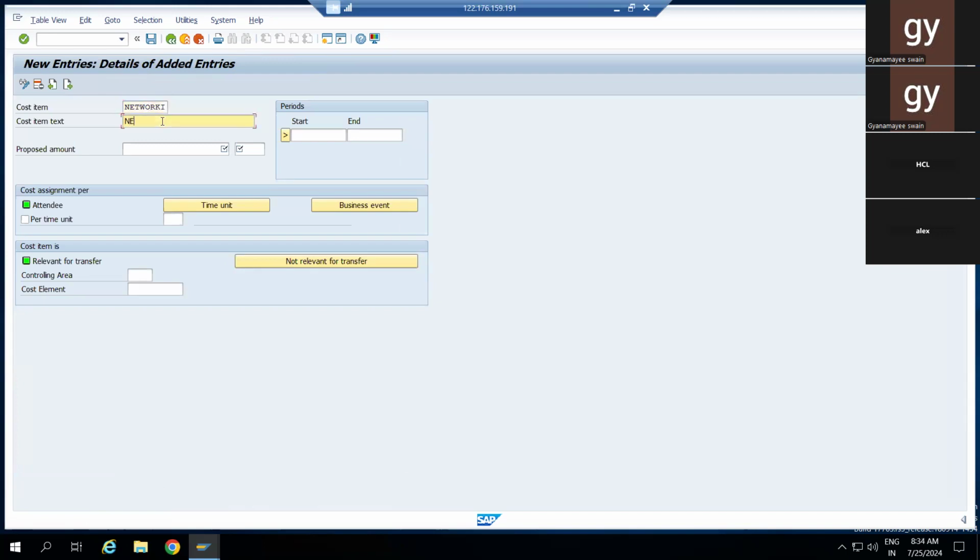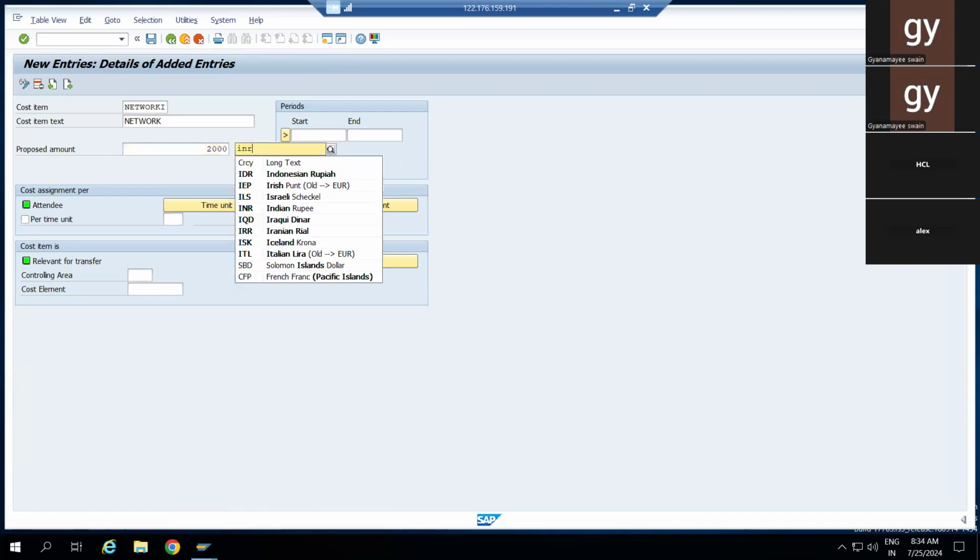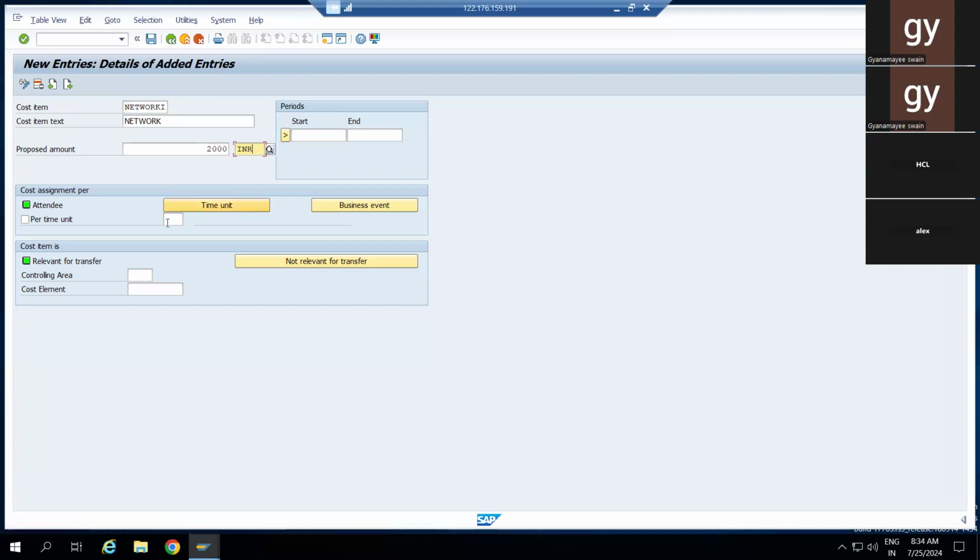Network, or net also you can. And give for net charges how much you're going to pay. Maybe 2,000 for 2 days. This is select the attendee only. Not relevant for transfer and save.